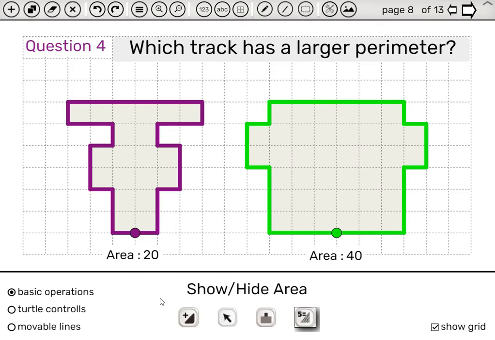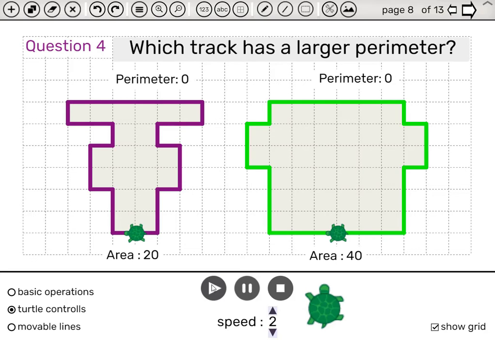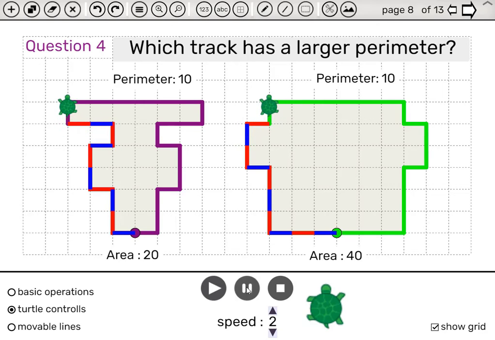Now we can move to Turtle Controls and click Play. As the turtle moves, you may ask the class to say stop when they're able to answer the question of which track has a larger perimeter. We are hoping the students say stop over here.